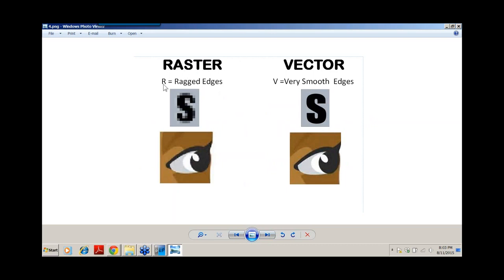Raster starts with an R. Let's remember ragged edges, as we see here in the S, and we also see these ragged edges here in the image. Vector, starting with a V, should stand for very smooth edges. You see the difference here in our letter S, very smooth, and if we look at this image, all of the edges of that eye are smooth.